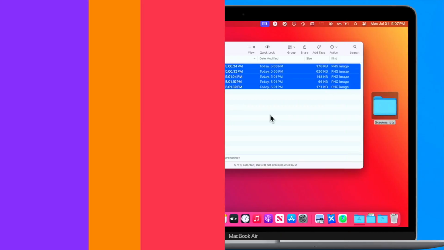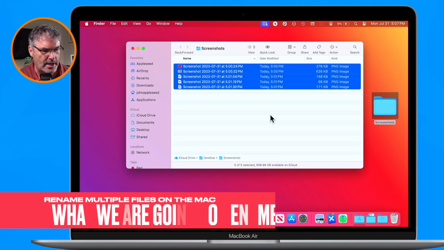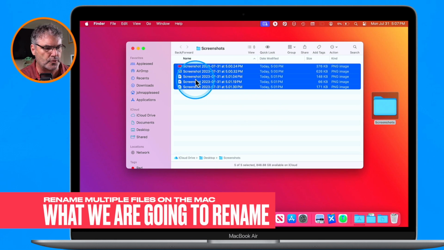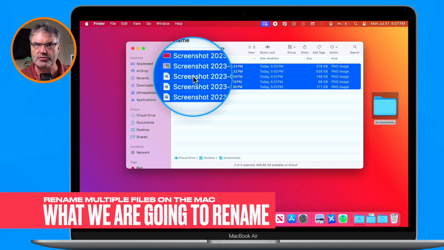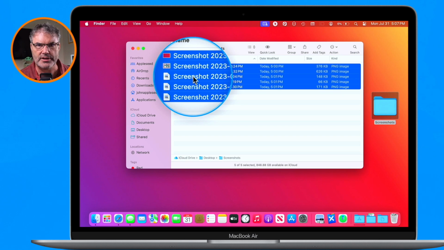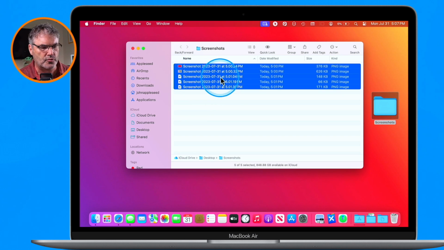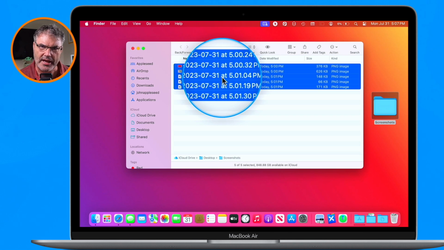Let's go over to my Mac. So I'm looking at my Mac here, and I have a number of different screenshots that I took. When you take a screenshot, it applies a default name, including screenshot, along with the date and time. Now that's kind of nice. It tells me what it is and when it was taken.